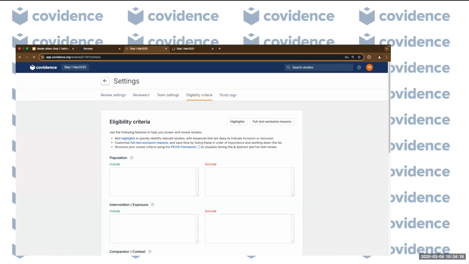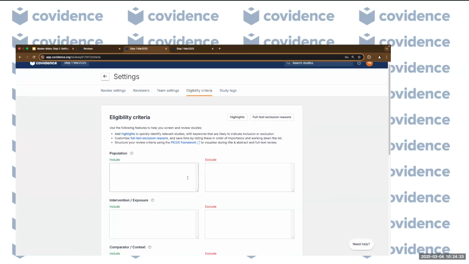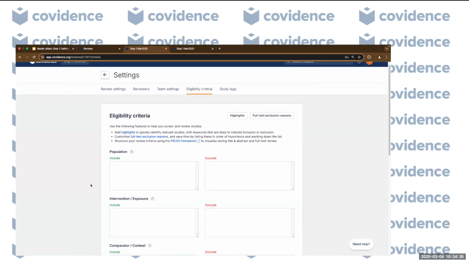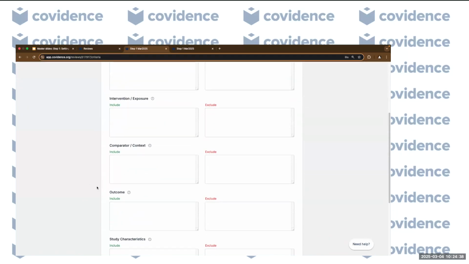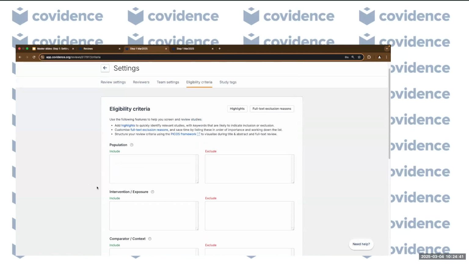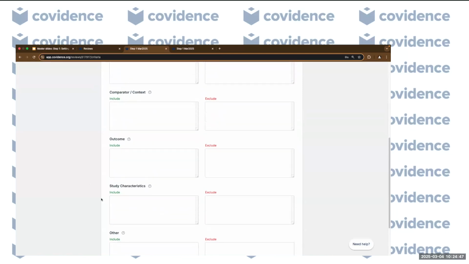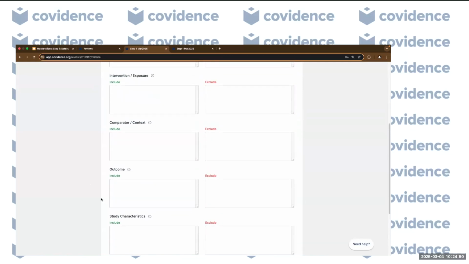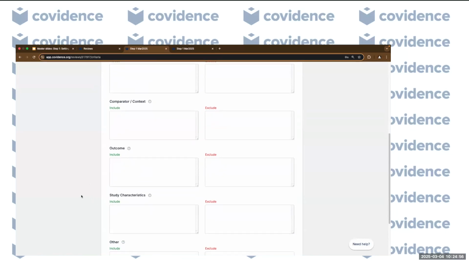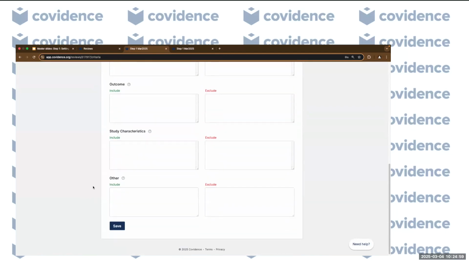Next tab is your eligibility criteria. This is set up for the PICO format, so population, intervention, comparison, outcomes, and also study characteristics. Organizing eligibility criteria in this way helps to make sure you don't miss any relevant studies and saves you time by reducing any voting conflicts. So with this feature, you can structure your criteria by using the PICO format. You can also view this criteria while you're doing your screening. We'll look at that once we have imported some studies into our review. It also ensures that your team is referencing the correct protocol or review plan.